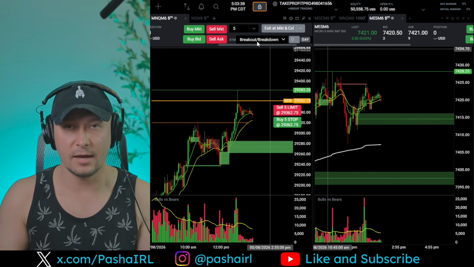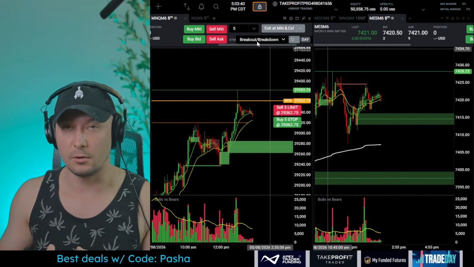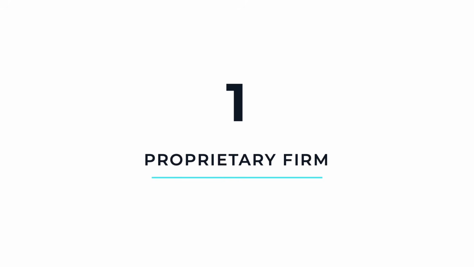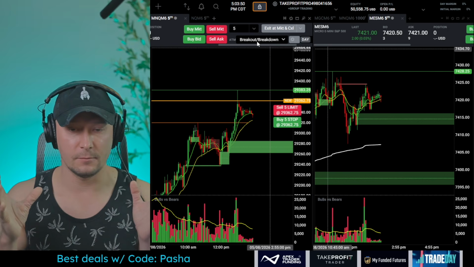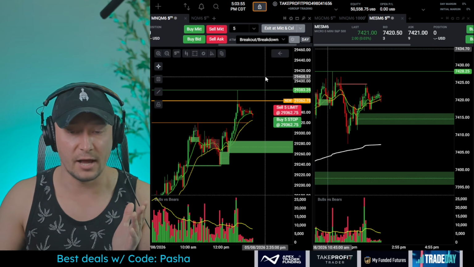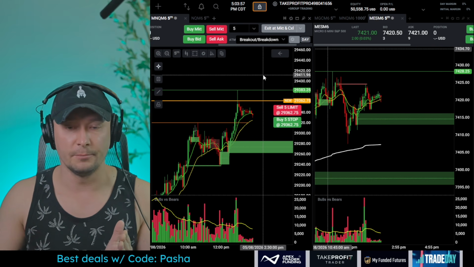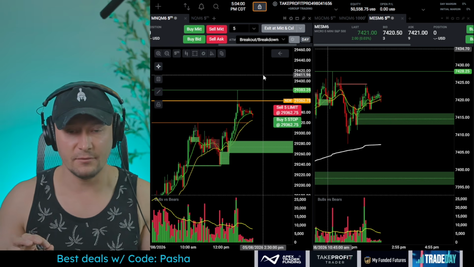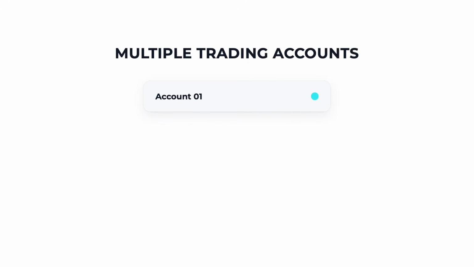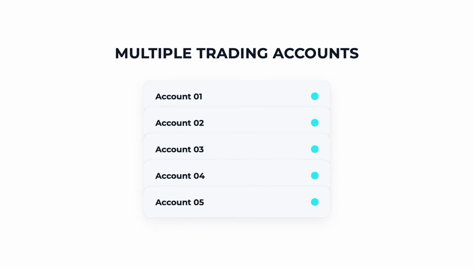So if you would like to do that, the software solution is what we need to go into. Also, like I said, this is if you are copy trading only one proprietary firm, meaning one account. You can't log into multiple accounts and copy trade all across just using this regular platform. For that, we need software. So this is copy trading Tradovate, no bracket orders, only one proprietary firm account, but multiple trading accounts within that one proprietary account. So we have 5 within Take Profit Trader.